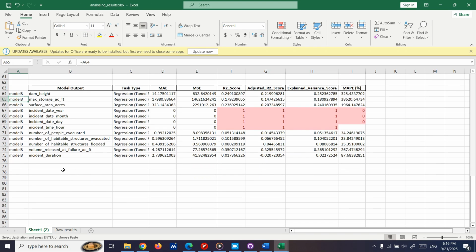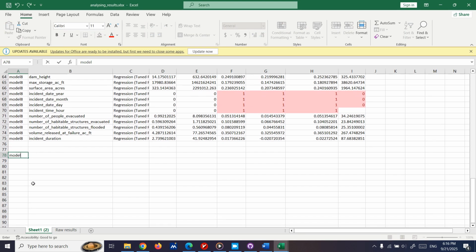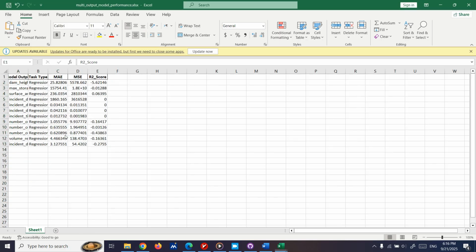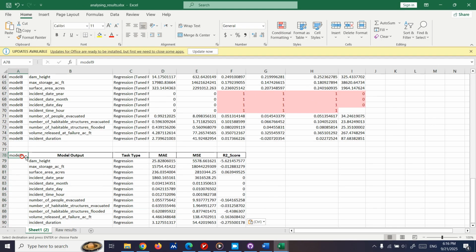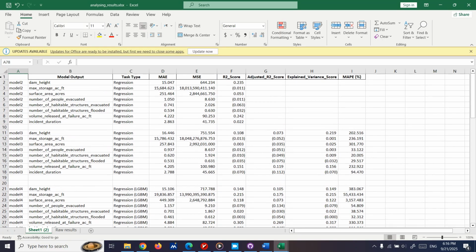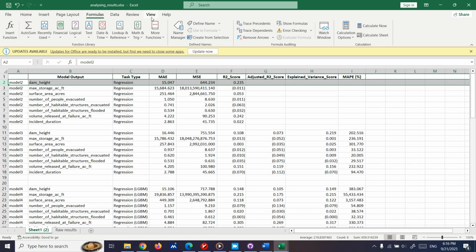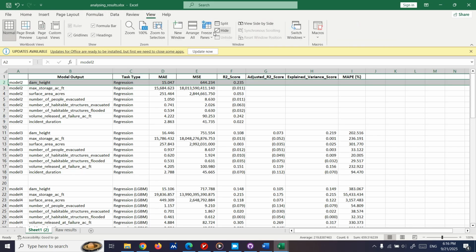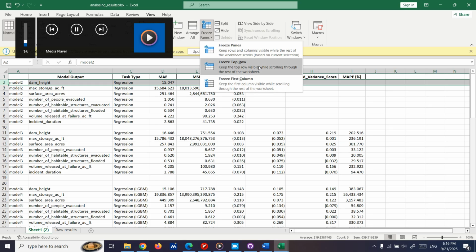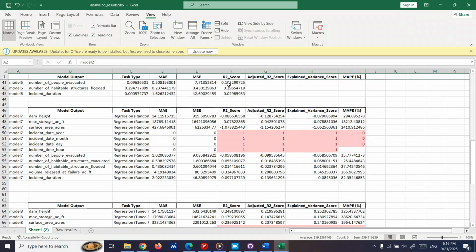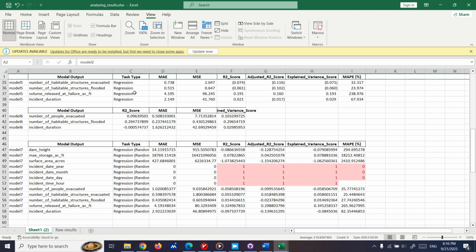Just copy that. Model 9. And copy that. Okay, now we need to make everything neat. At first we select here, save the data, go to view, and in the view we freeze the panes. Now we need to align them.